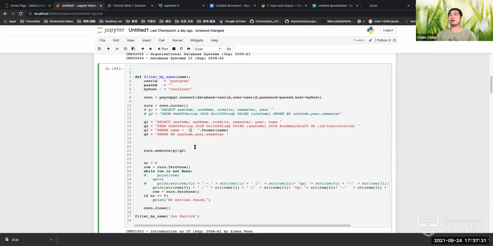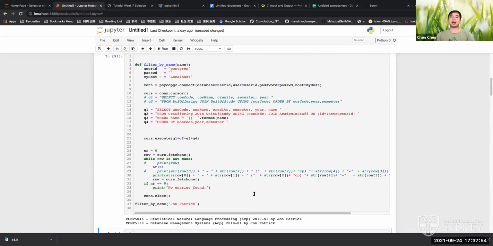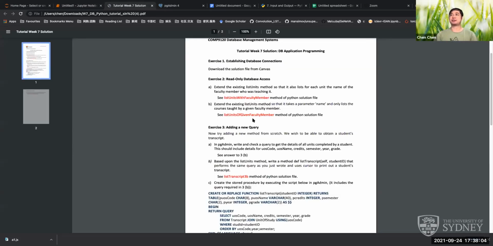Okay, and then we add the order by, and we concatenate this Q3 and Q4 to make the whole query come together. Okay, and let's try to run it. Okay, see, this filtered out the entry with John Patrick. Okay, so that's how we deal with exercise 2. Okay, so let's move on to exercise 3.